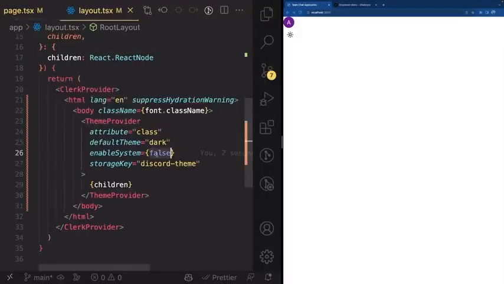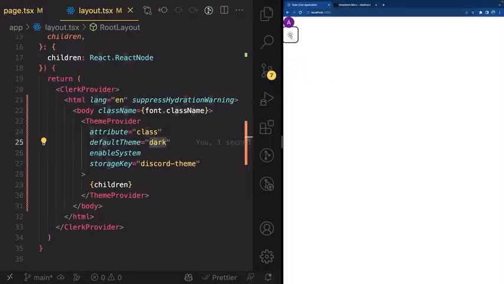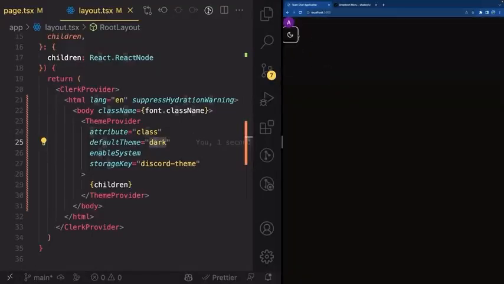So I put this to false, but you can put it to true. You can either write true like this, or you can just add this. So this is the equivalent, and you can save. And let's try system now. So light, dark, let me just refresh. System, light. Okay, now it's working.